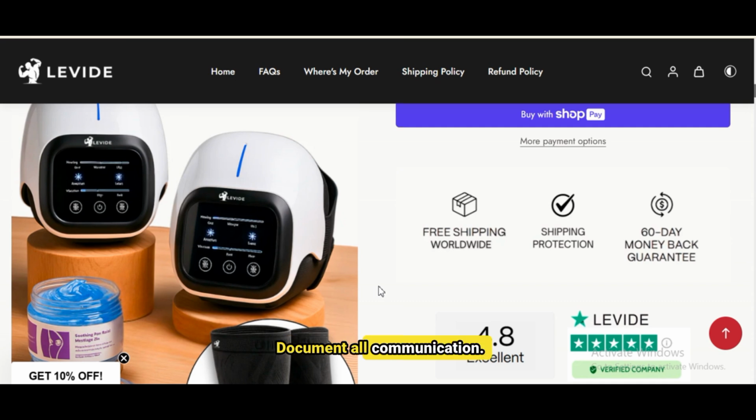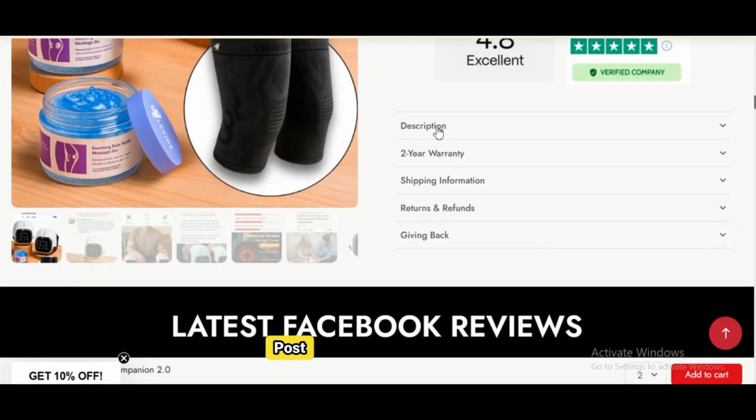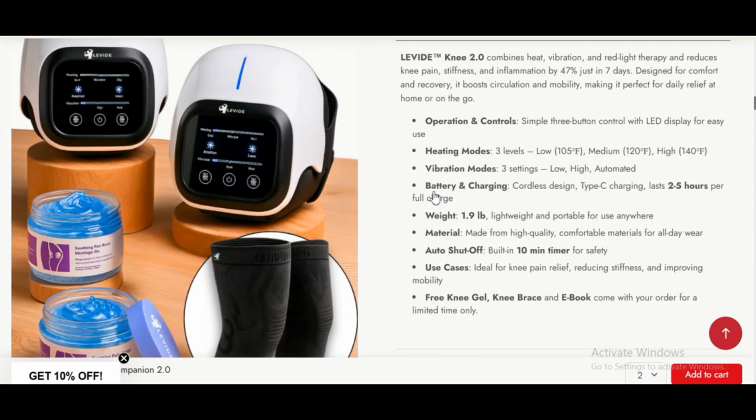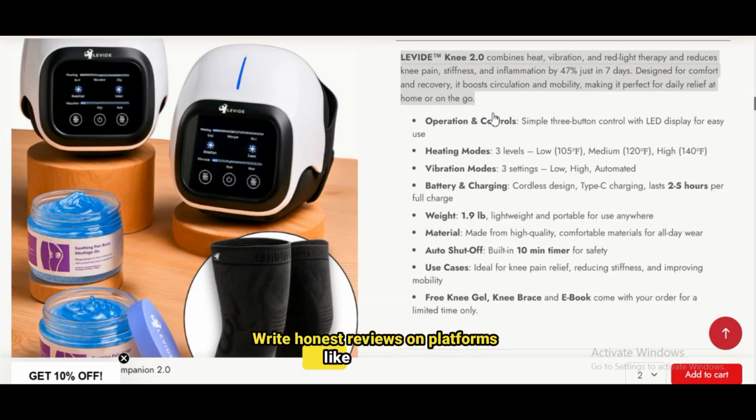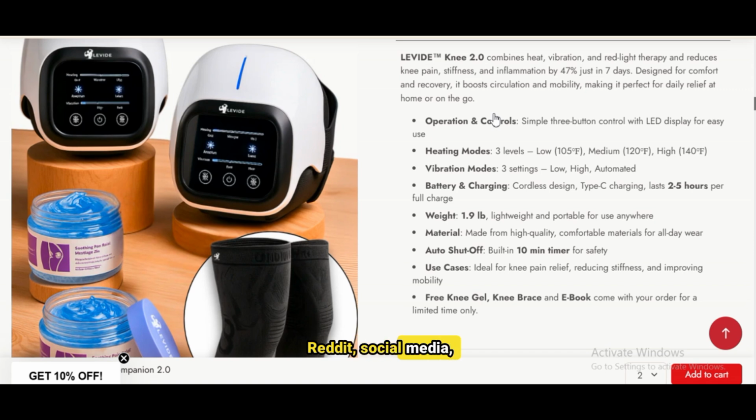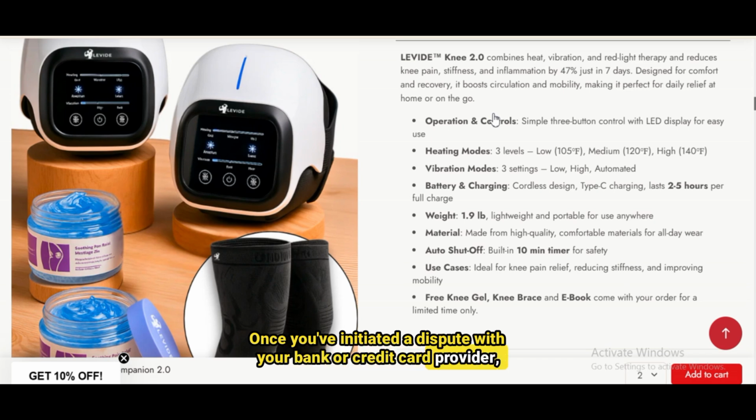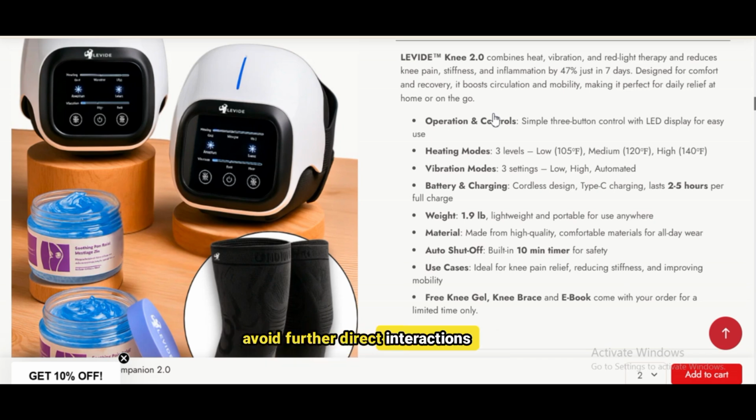Document all communication. Keep all correspondence with LEVIDE, including screenshots of ads, emails, transaction receipts, and any communication attempts. Post reviews and warn others. Write honest reviews on platforms like Trustpilot, Reddit, social media, or online forums. Sharing your experience helps warn others. Avoid further communication with LEVIDE. Once you've initiated a dispute with your bank or credit card provider, avoid further direct interactions with LEVIDE, as they may attempt to delay or prevent refunds.